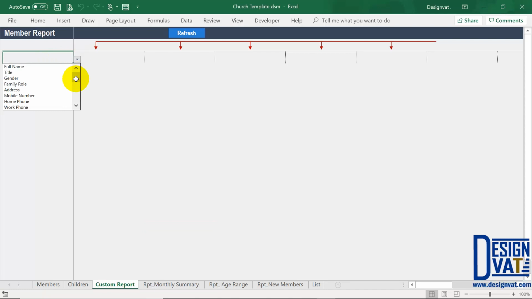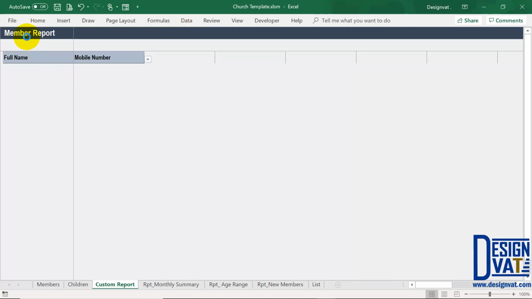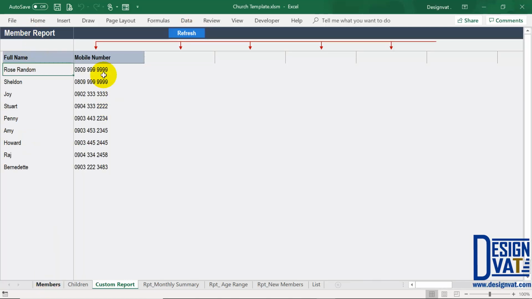So this drop-down list will list all columns that you can choose. So I simply choose only the full name and the mobile number. And once I click refresh at the top, the template will automatically list all of my members. That's everybody listed in the member section with only their phone numbers. So you can print this out with only the values that you need.